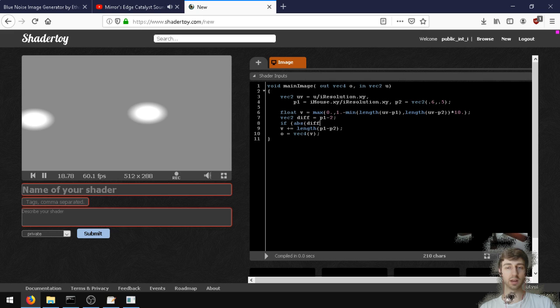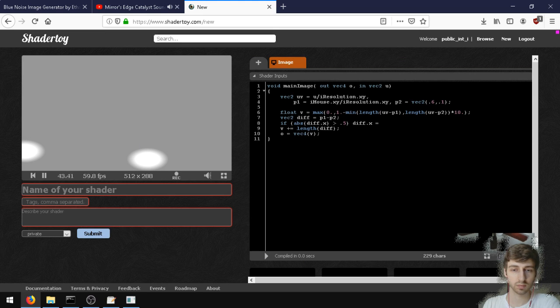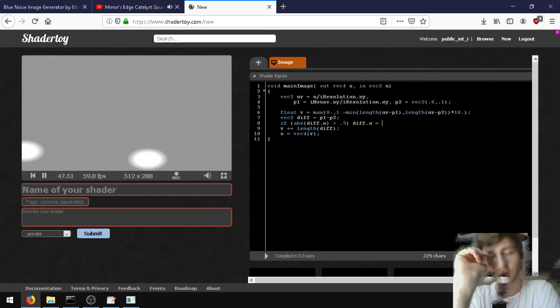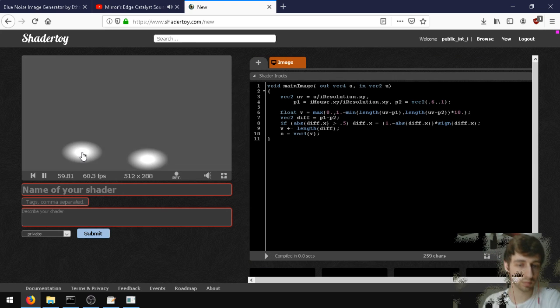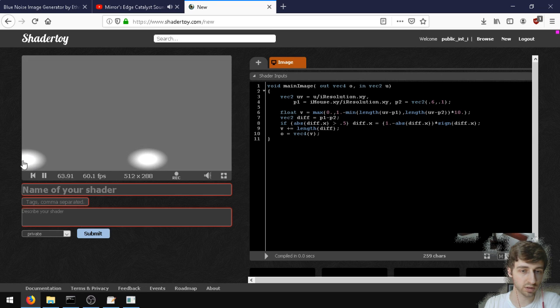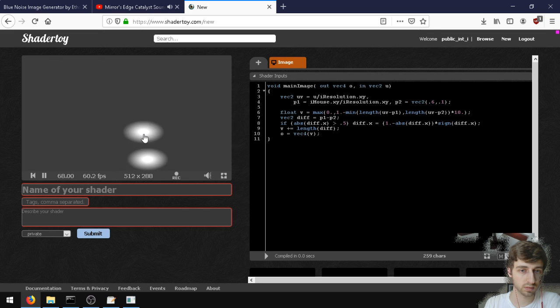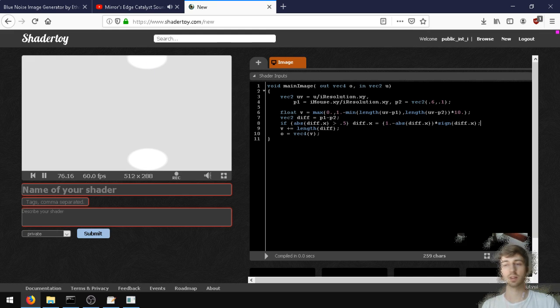P1 minus P2. If abs diff.x bigger than iRes bigger than 0.5, diff.x equals... what is diff.x equals? Equals minus absolute value diff.x times sine. Yeah, so it starts going down again. Alright, so here it should start getting closer as it wraps around. So now we'll test it.